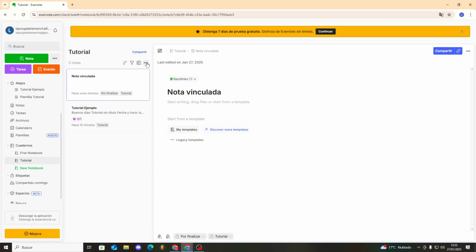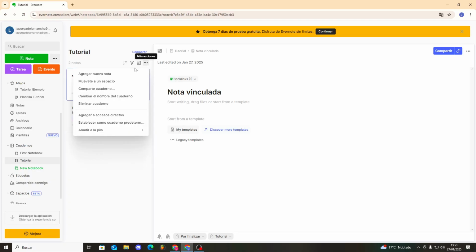We also have these dots that let us add a new note directly in this notebook without moving it later. It's more convenient and quicker. We can move this notebook to a space we've explained in a video. You can share the notebook as I showed before, rename it or delete it, add a shortcut in the Shortcuts section, set as default if it's your most used, or add to a stack.